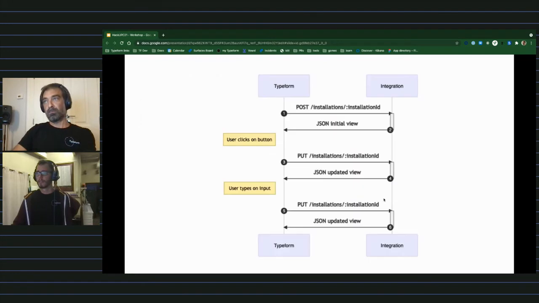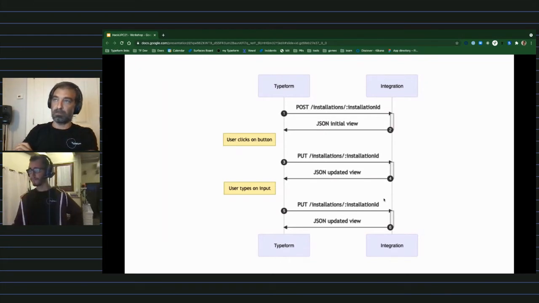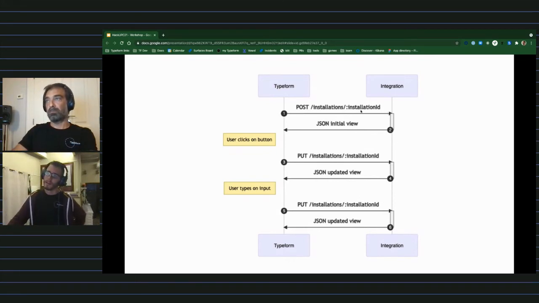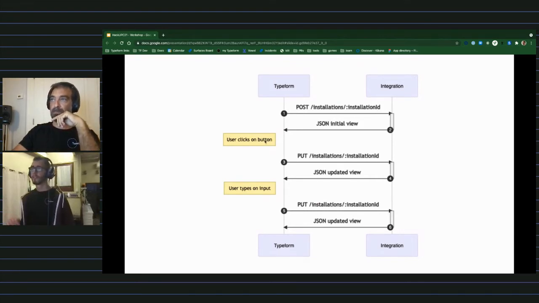Next slide, please. This is a simple representation of an integration flow. First, as we said, we have the post, which returns the initial view, and then every yellow box is an action. An action can be a click on a button, a user typing in a text input, a user clicking on a checkbox, or a user trying to authenticate with an external provider. That's also an action. So if you go to the next slide.